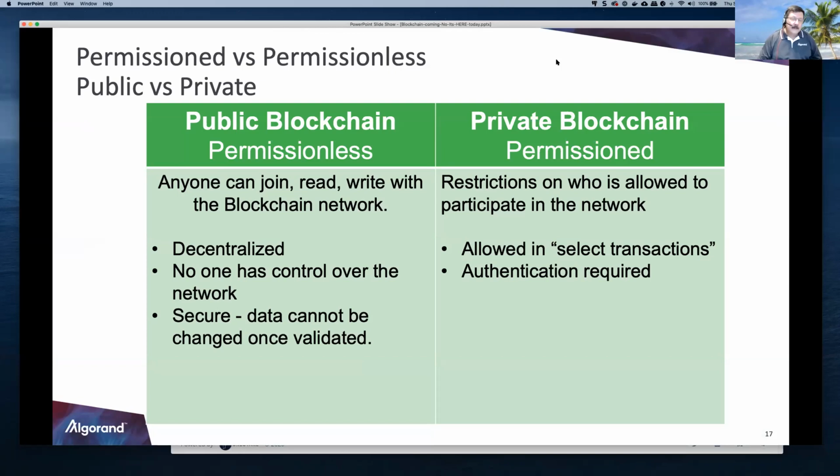And the first thing we want to talk about: when I first started working with blockchain, there were 2 concepts here, permissioned versus permissionless. A permissioned blockchain is a private blockchain, and a permissionless blockchain is a public blockchain. In a public blockchain, anyone can join it, read it, write it. And by write it, I mean write it once, right?